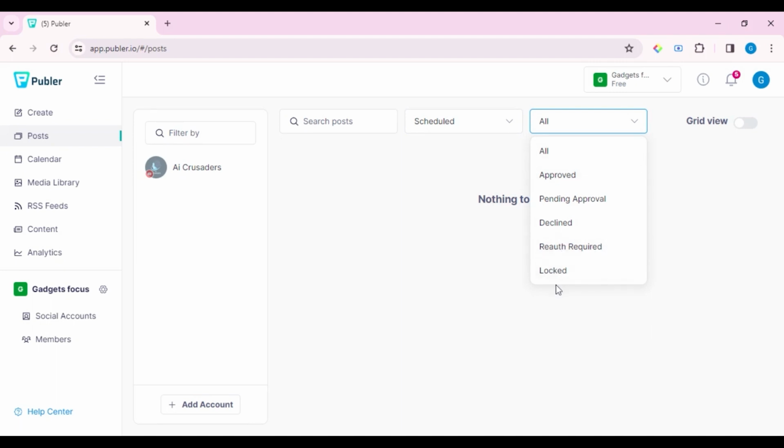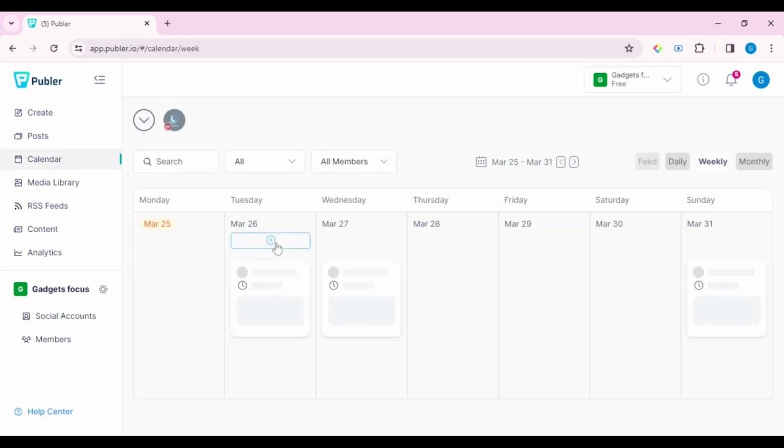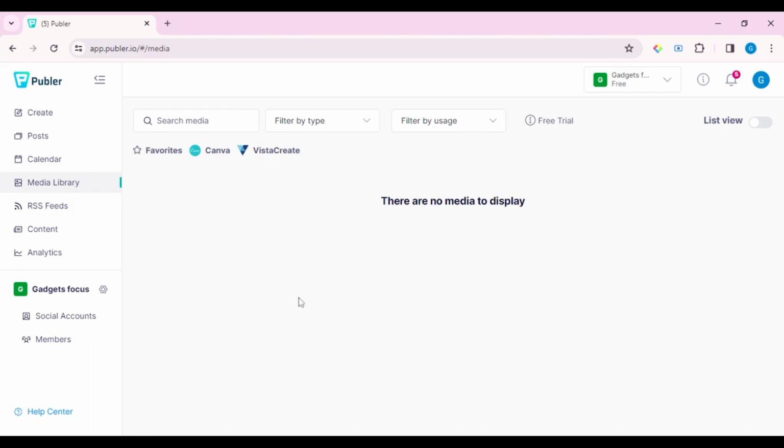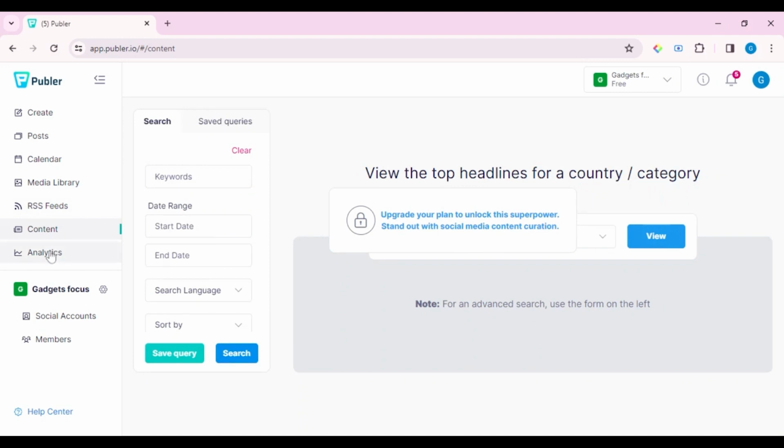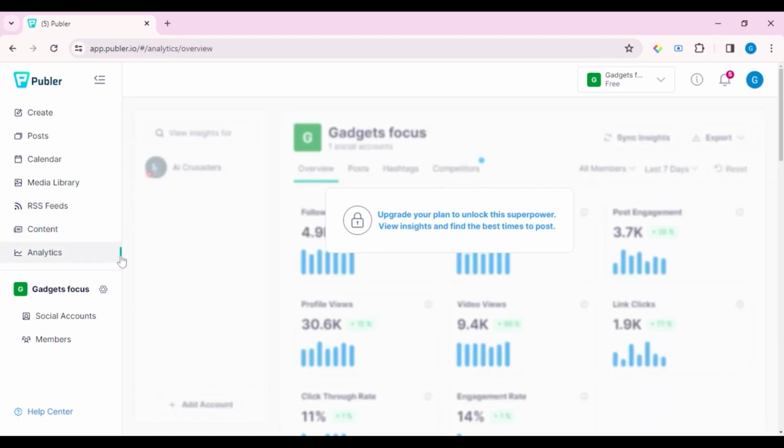If we view our calendar, we are going to view what's going on with these profiles, and these are all of the media files that you've uploaded or used in a previous post. You can check your RSS feed, your content and also the analytics. But you can access this feature only in the upgraded plan. And it was all about Publer.